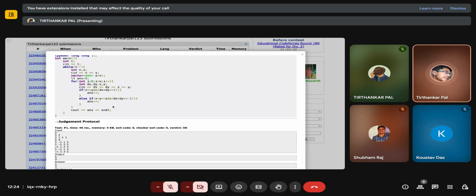Okay, what I told you, that x must be equal to y, and dx into dy must be equal to 1. It is nothing but the same as what I said, that the pair dx and dy should be 1 1 or minus 1 comma minus 1. That condition and this condition are the same, so don't worry about it. If you write it like that, it will also be right.